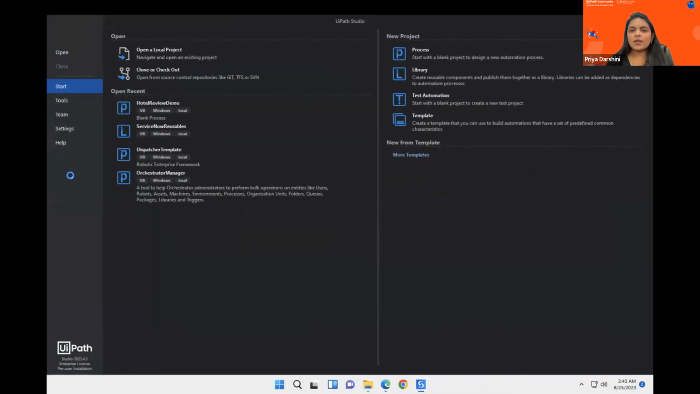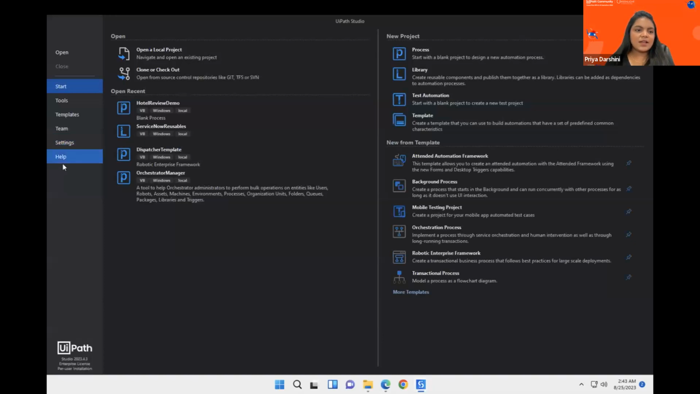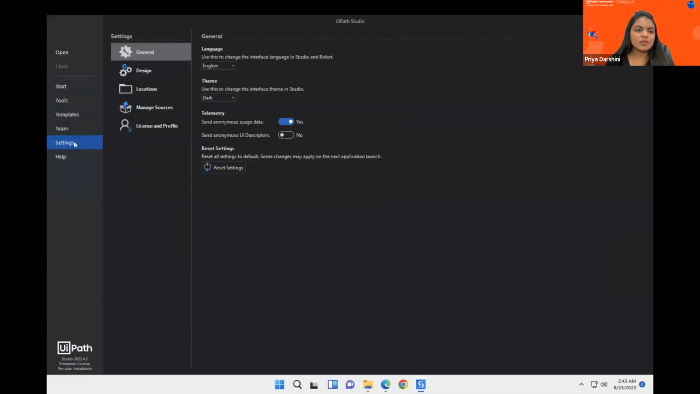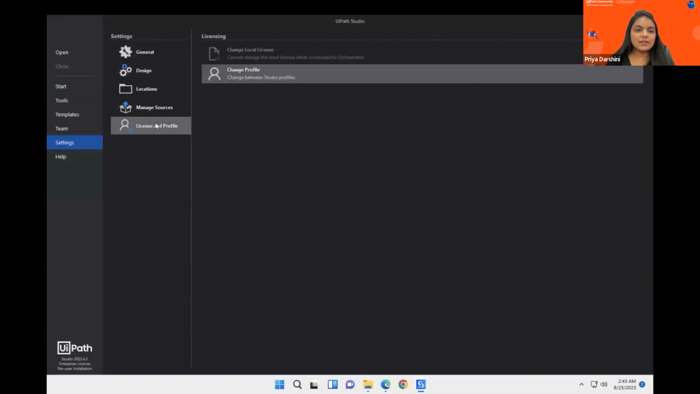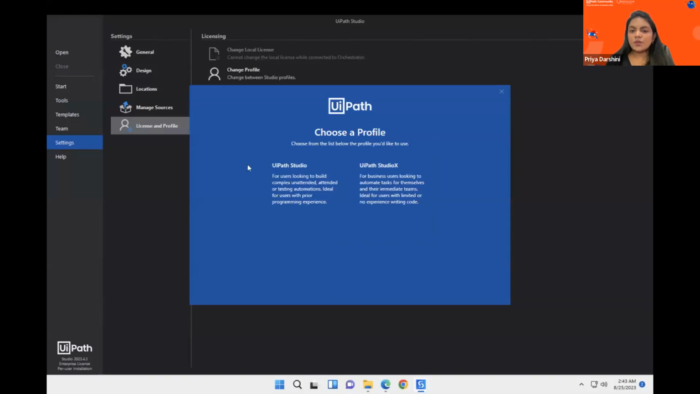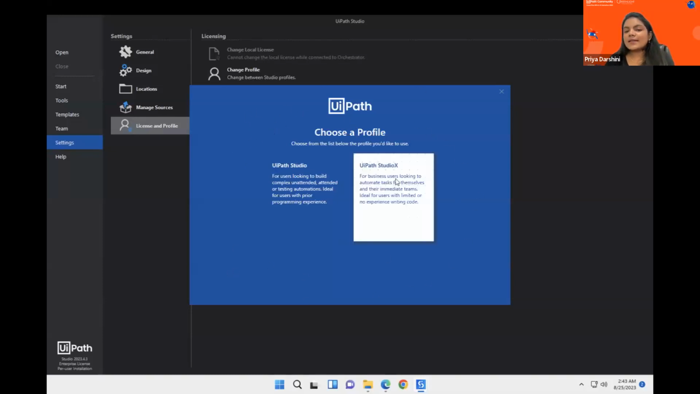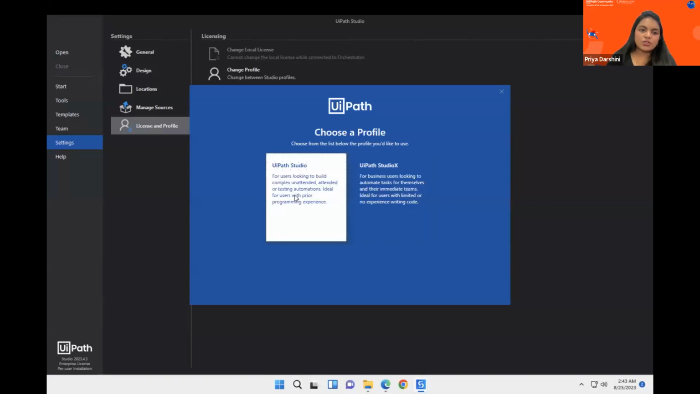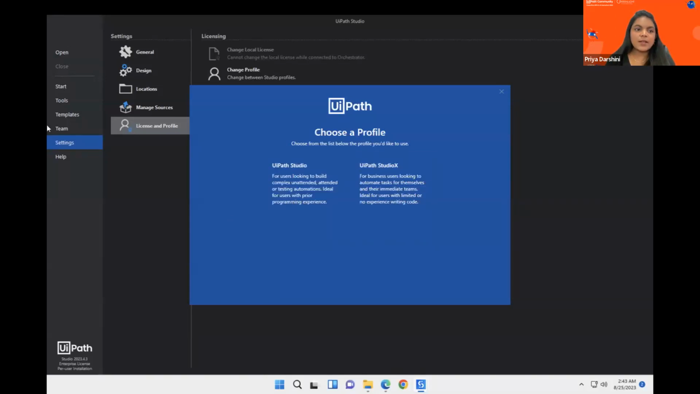And I think one way, if it hasn't changed, is that if you choose one of the profiles and you want to switch back, go to the settings here and say license and profile. Okay, settings, license and profile, and you can click change profile. So this will be your first screen that you might be seeing. Let's say you accidentally chose Studio X and you want to go back to Studio, you can always switch by going to your settings. So just go to settings, license and profile, and you can change this, okay?